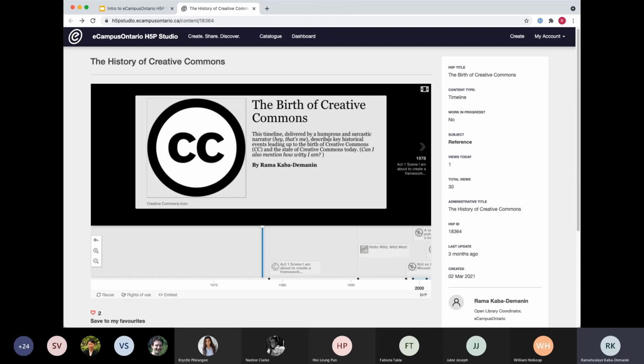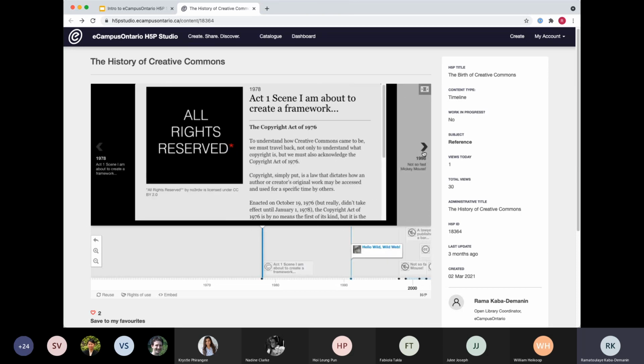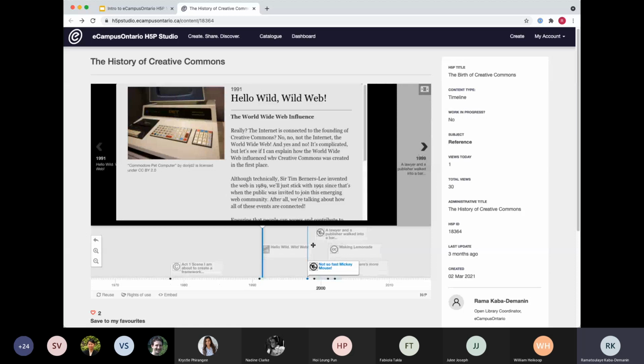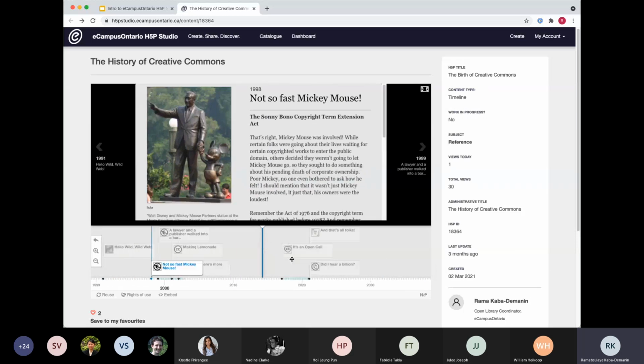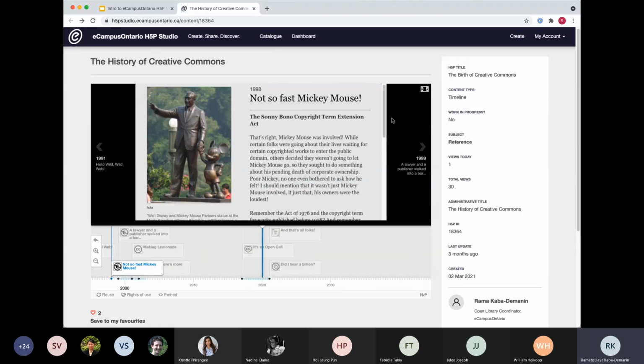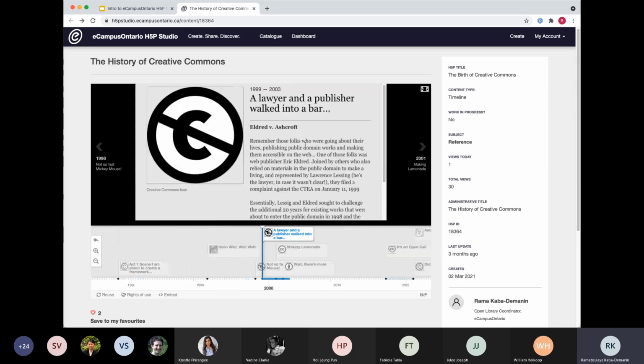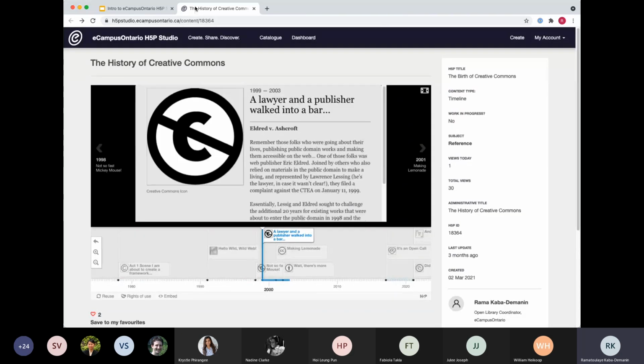So again, this is that beginning page. And then if we go through, you'll see that all of the dates are also at the bottom. I can actually move this and go through the timeline, and so forth. And then the content that I've entered is here.